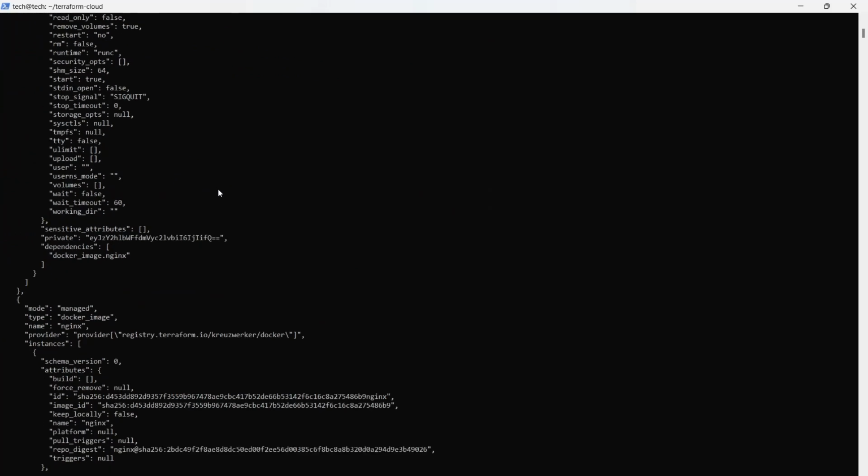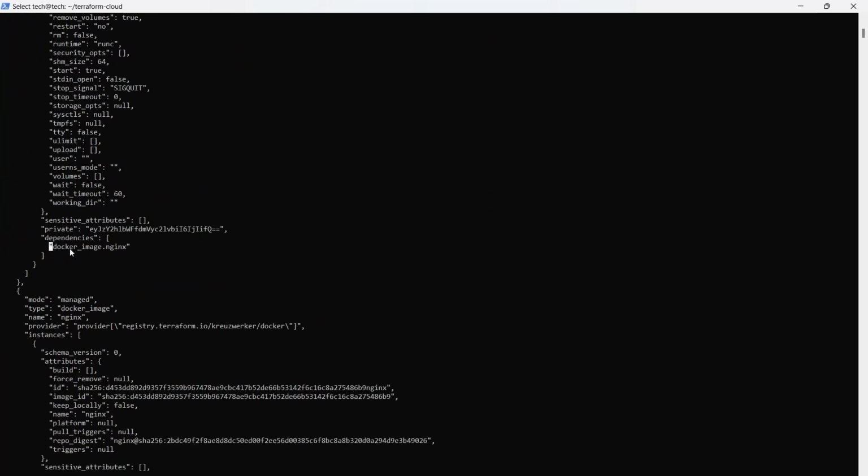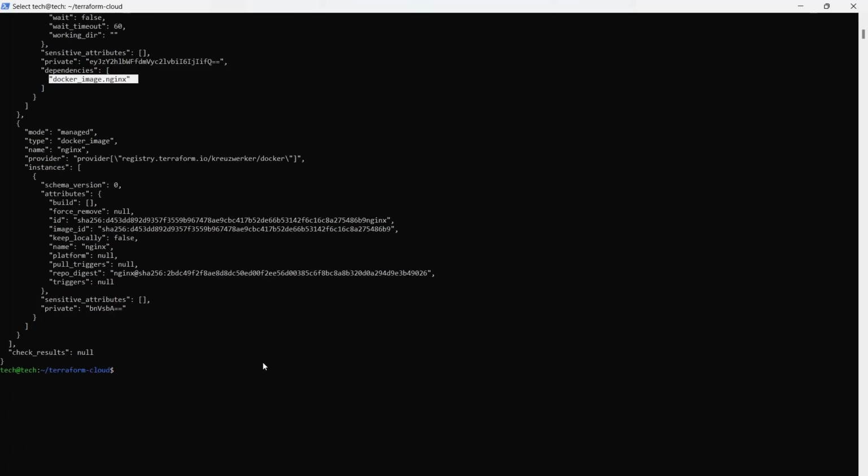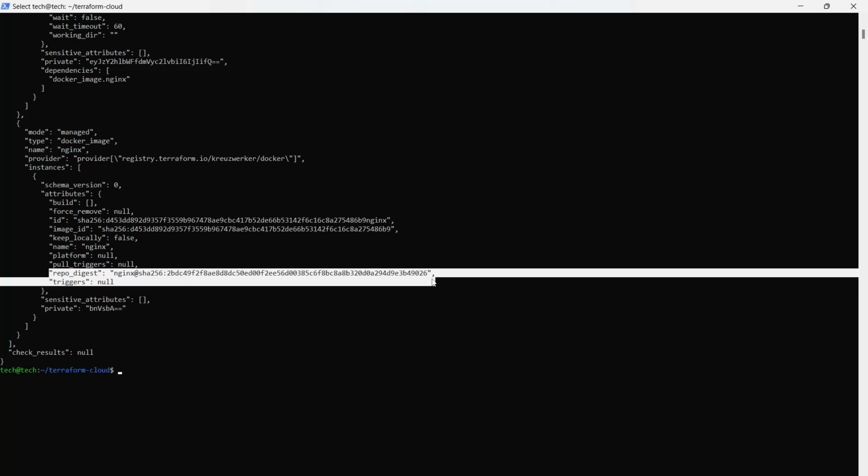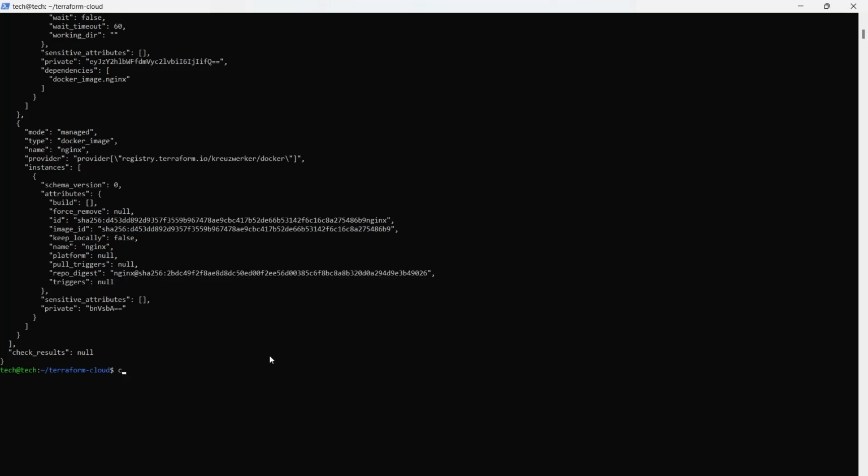So there's all different configurations. There's the dependencies here, the image, the provider saying that it's a Docker. So you get the repo digest. So we have different information here. Some critical information can be secrets. So if you're using secrets, this terraform.tfstate file will be showing those secrets.